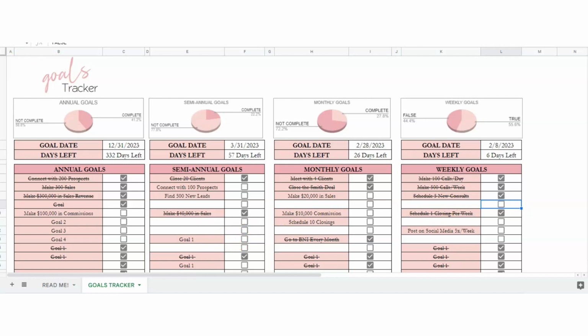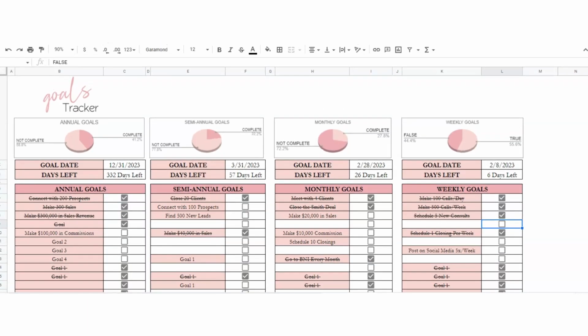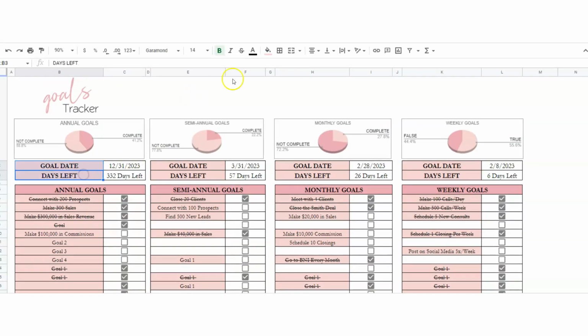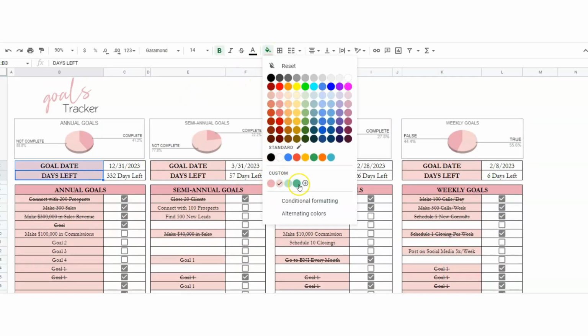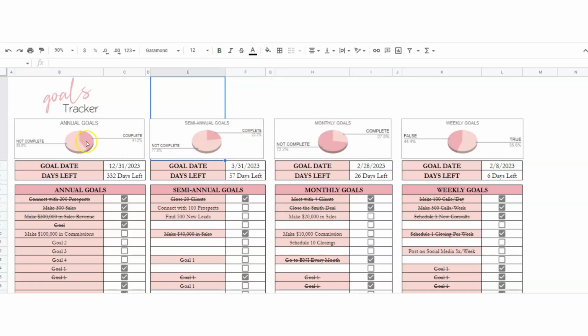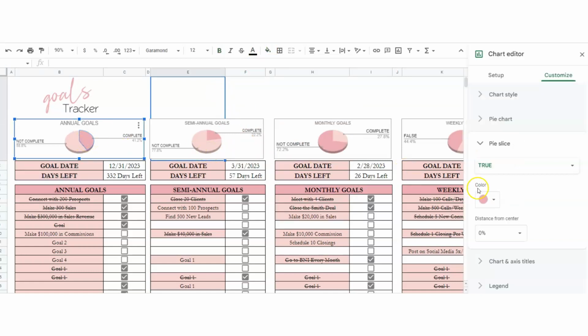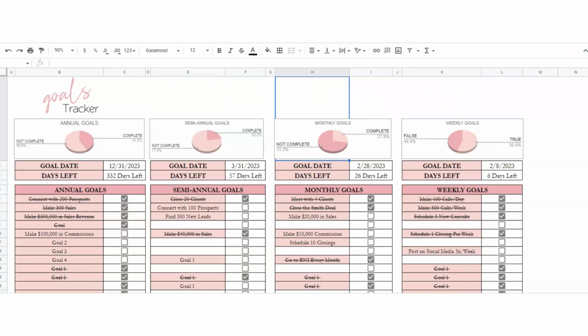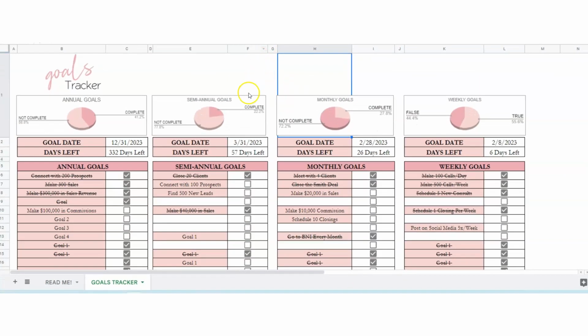Also, if you wanted to change the colors at all, you can message me at my shop. You can also highlight this and then click the fill color and choose whatever you'd like, and it can change your colors for you. So it's up to you if you would like to change the colors. If you double click in here, you can change the color like that. So it's up to you if you want to keep the colors, and if you don't want to do that and you want me to change it, just send me a message in my shop and I'll be happy to get you a custom goals tracker.